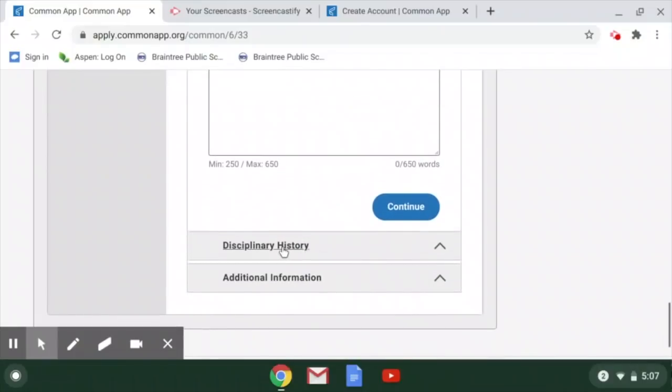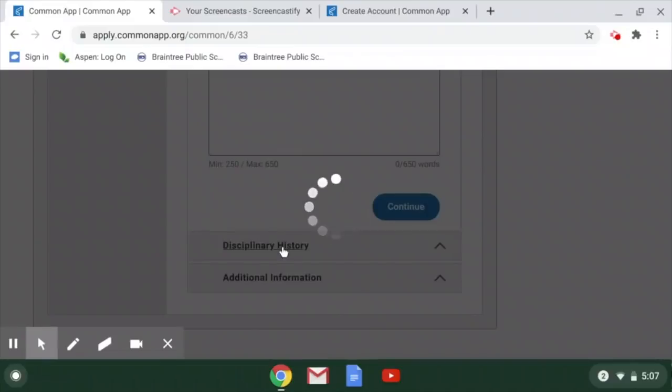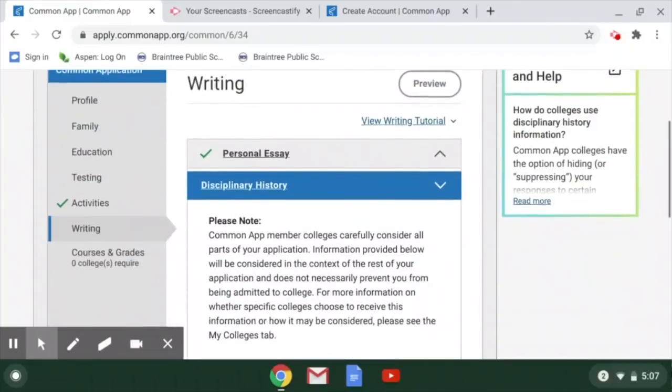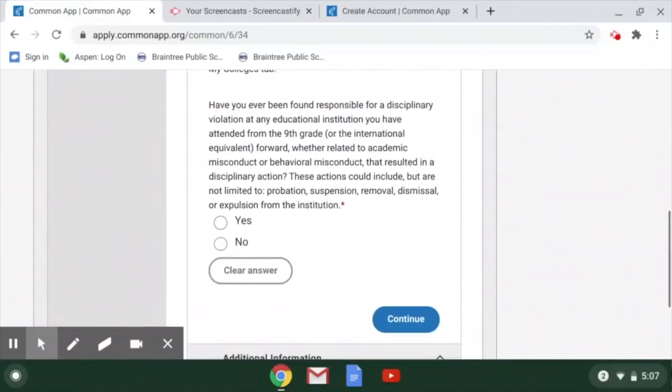Second is a disciplinary history piece. You will fill this part out with yes and no answers, whether or not you've gotten into trouble or been suspended. And again, I am not going to read this to you. I'm just going to show it to you.